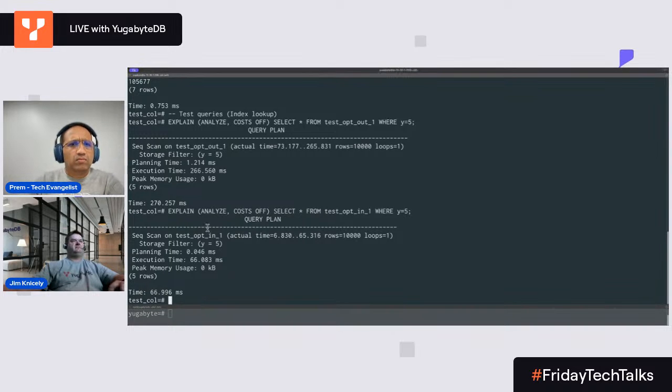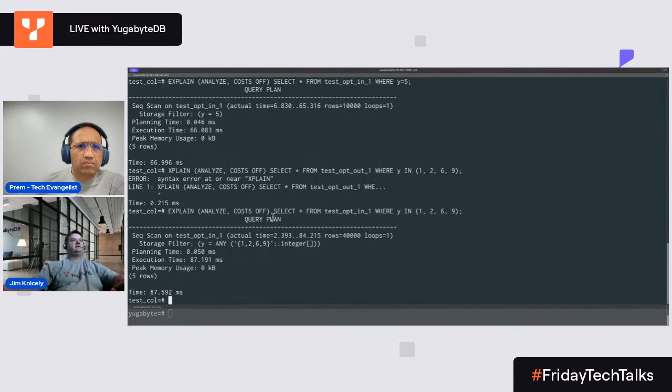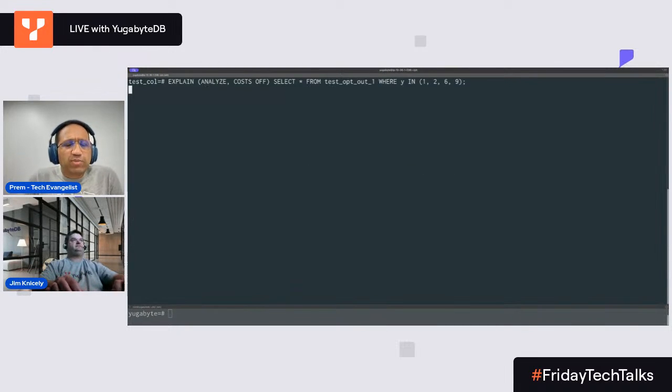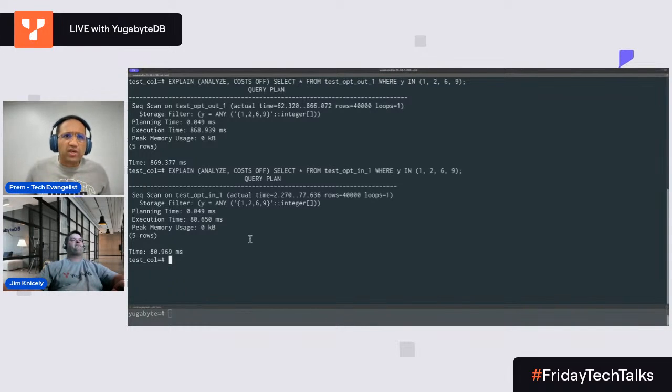Let's do a little more. Oops, I missed the E. Sorry. The difference is primarily because we are looking up multiple keys, correct? Yeah, Jim. So this is an index lookup. Did I create the index? Oh, we didn't do the index. Let's do that. Sorry, I skipped over a whole step.